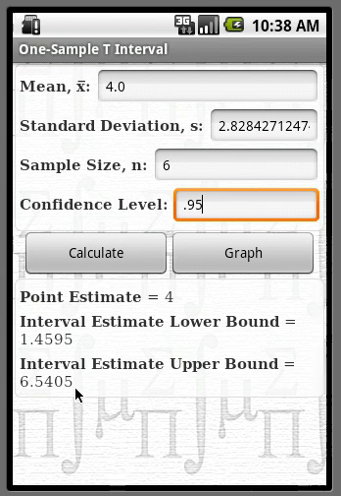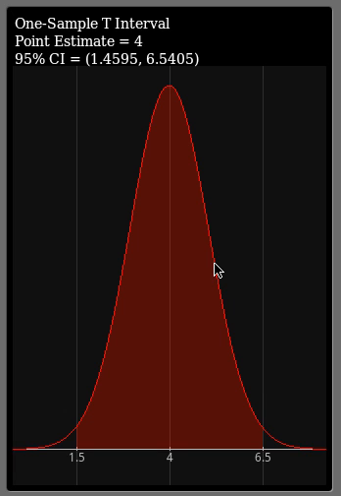1.4595 to 6.5405. Of course, if I want to see the graph, I just click Graph, and the graph is displayed, showing me the particular function I'm performing, the one sample t-interval, the point estimate, and the confidence interval, along with the graphical display showing the same values and the point estimate.